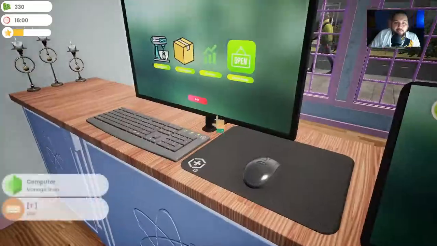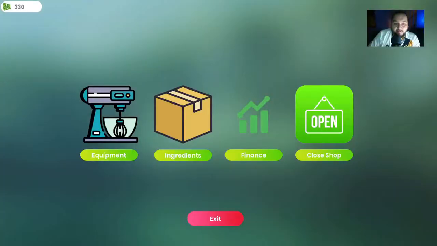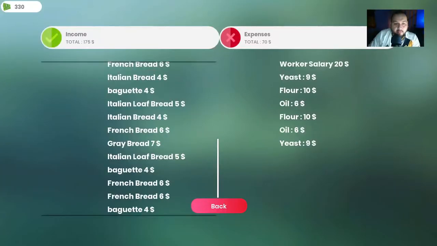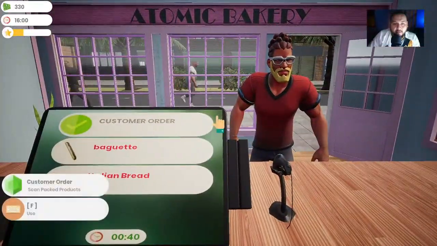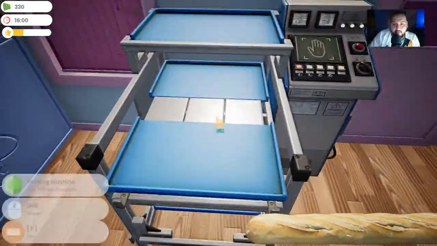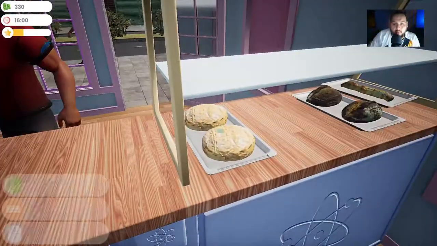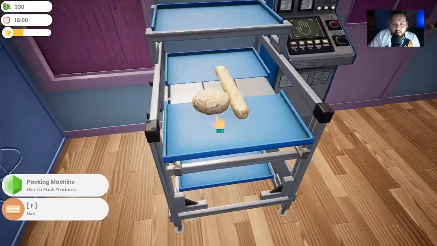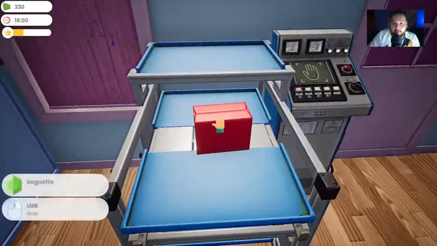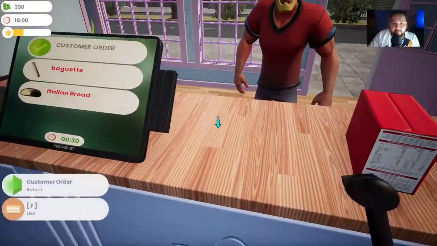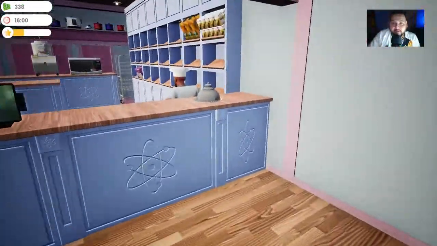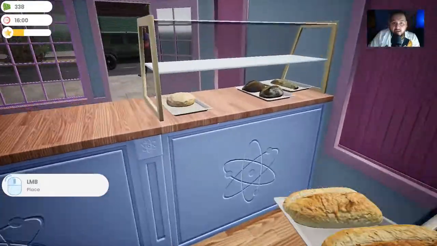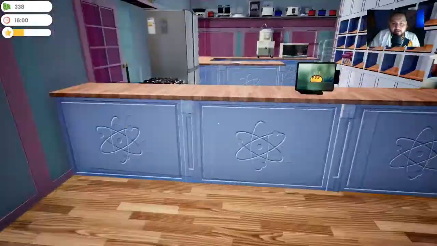The gray bread is the most expensive thing. $7. That's nice. But if you think about it, whoa. If you think about it though, the French bread might cost $6. But there's three of them. $18.